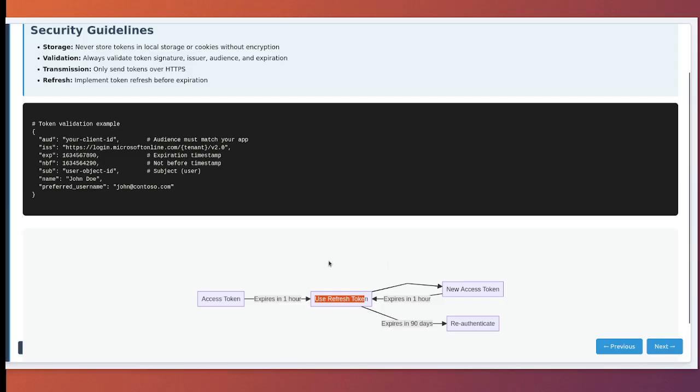When refreshing tokens, implement proper error handling. If the refresh fails with an invalid grant error, it usually means the refresh token has been revoked or expired. Do not retry indefinitely. Redirect the user to sign in again. Also, implement token caching to avoid unnecessary token requests. But remember to invalidate the cache when tokens expire.